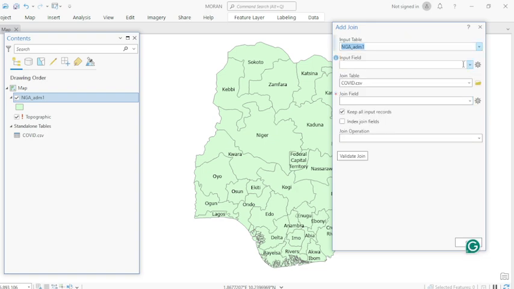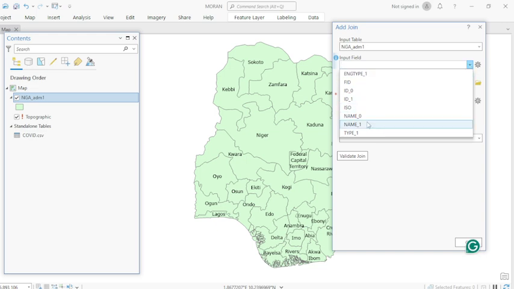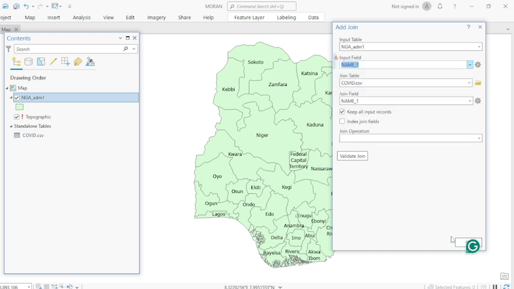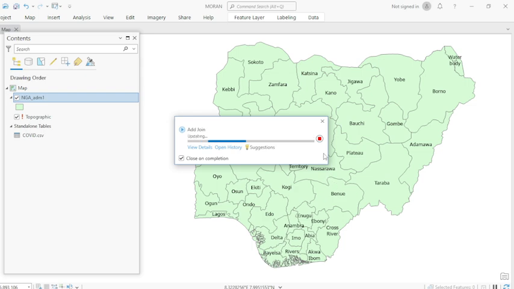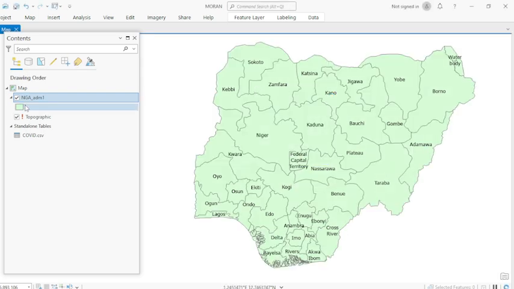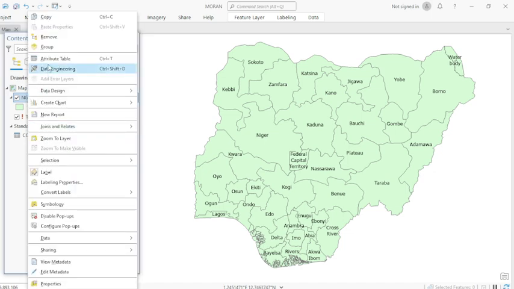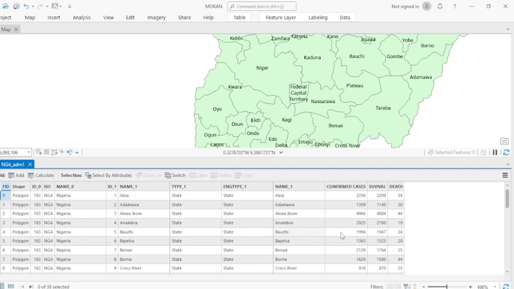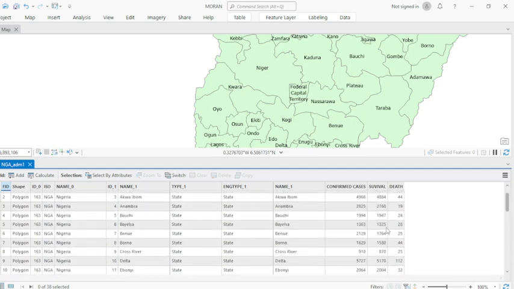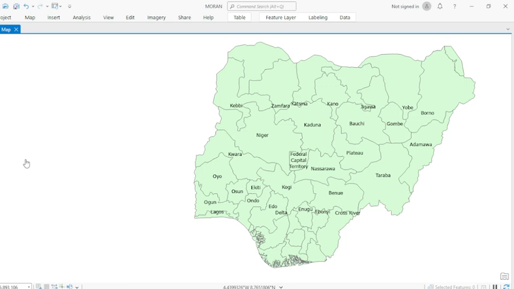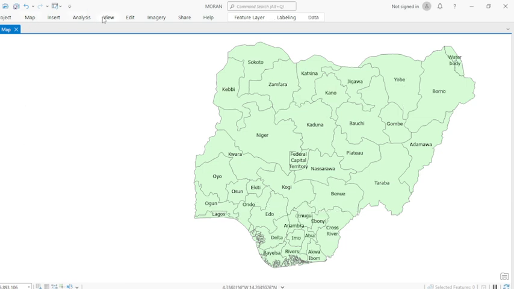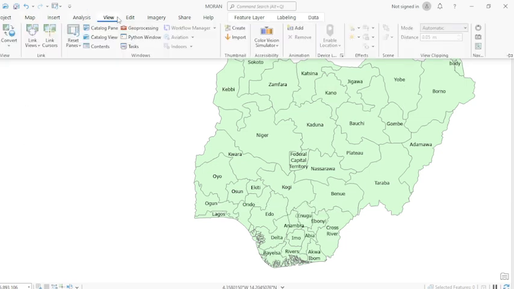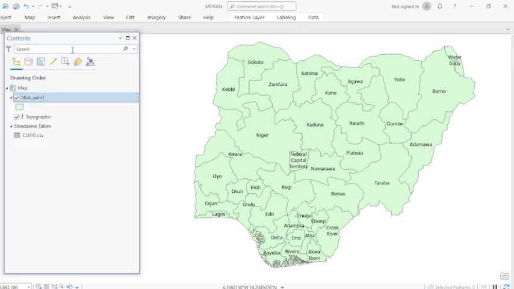Alright, so we now select the join field, which will be name 1. So we'll press OK. Wait for it while it has joined. If you right click on this attribute table, you will see that we now have the confirmed cases of COVID-19, the survivors for each state, the deaths for each state. So with this join, we can produce the map of COVID-19 in Nigeria across all the states.